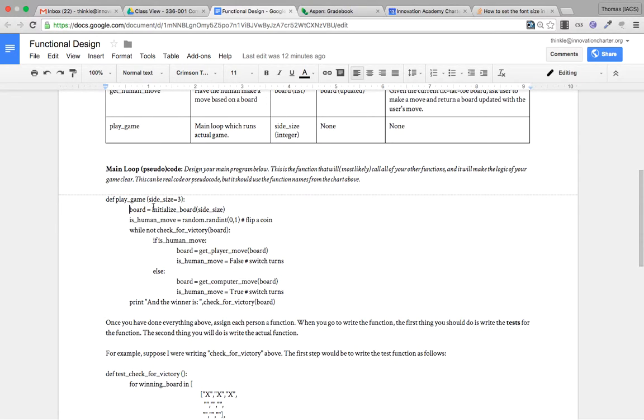So we're going to run this function called initialize board, given a board size, and that will return an initial board. Then we're going to flip a coin, basically a random integer 1 or 0, to see if it's the human's move or not. And we're going to check the board for victory. Obviously, there won't be a victory at this point, but we'll check it continuously.